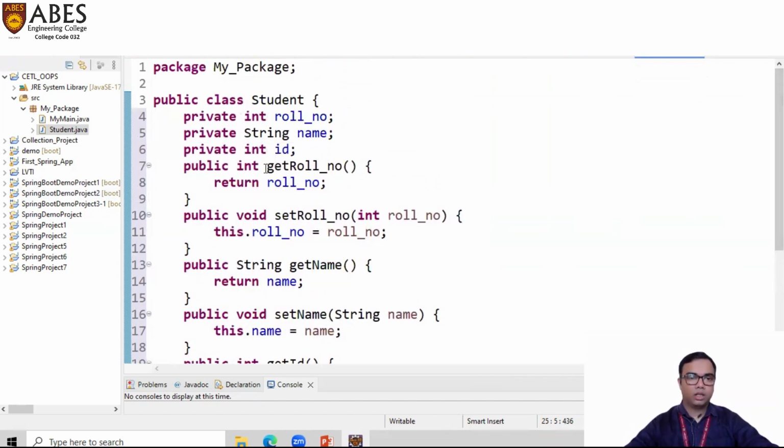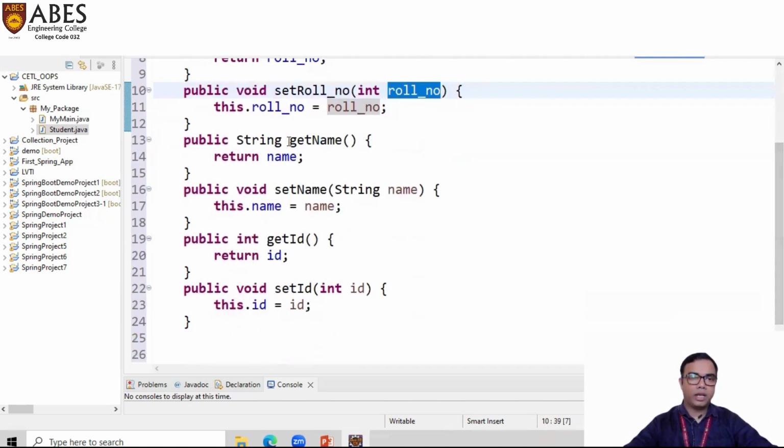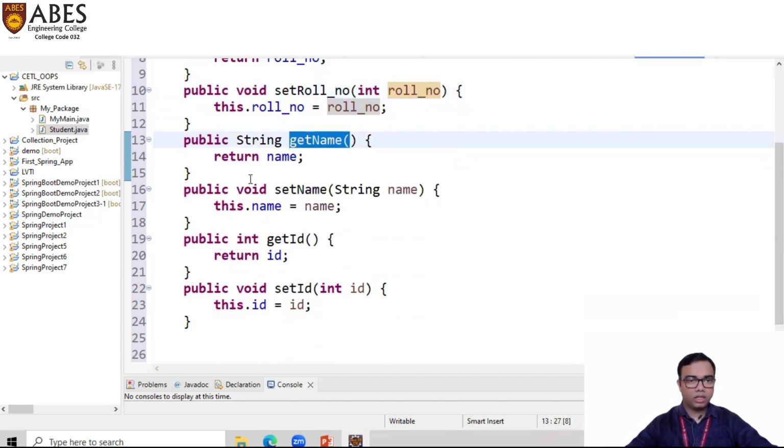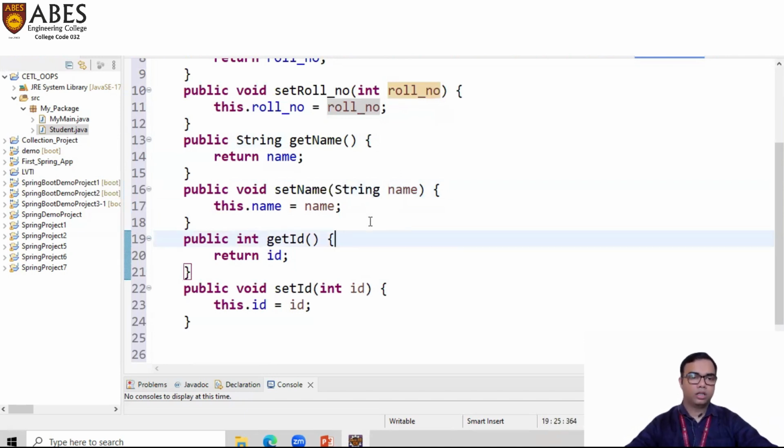So here you can see the first one is getRollNumber. When you call this method, you will get the roll number. And if you want to set the roll number, we have the setter method named setRollNumber, and inside this you have to pass a roll number. Similarly, we have getName, which is the getter method, and when you call this method, you will get the name of the student. And similarly, you have the setter method setName, by which you can set the name of the student.